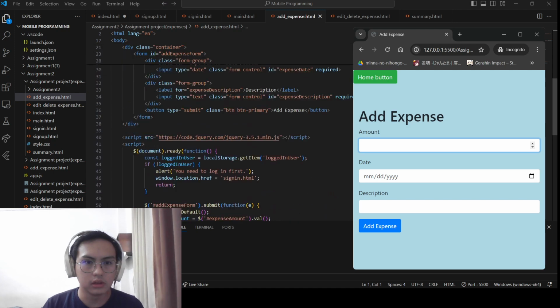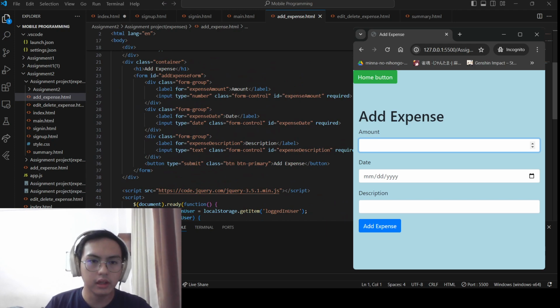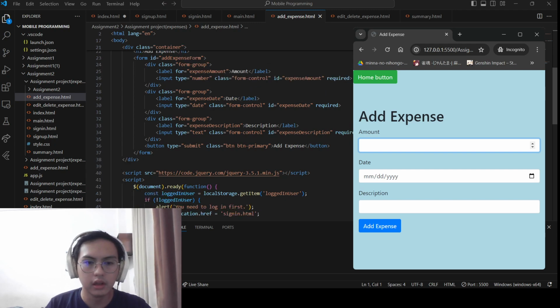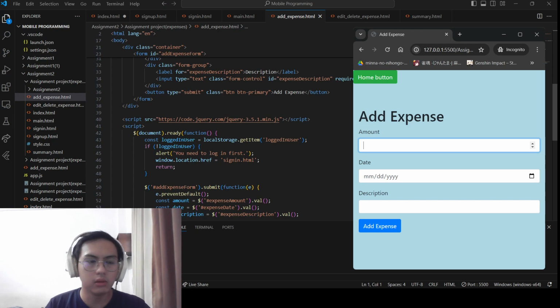And also, you see the code here. We will divide it into three form groups: one is amount, one is date, and one is description. After all of this has been entered and the user clicks submit, it will be entered into the local storage.